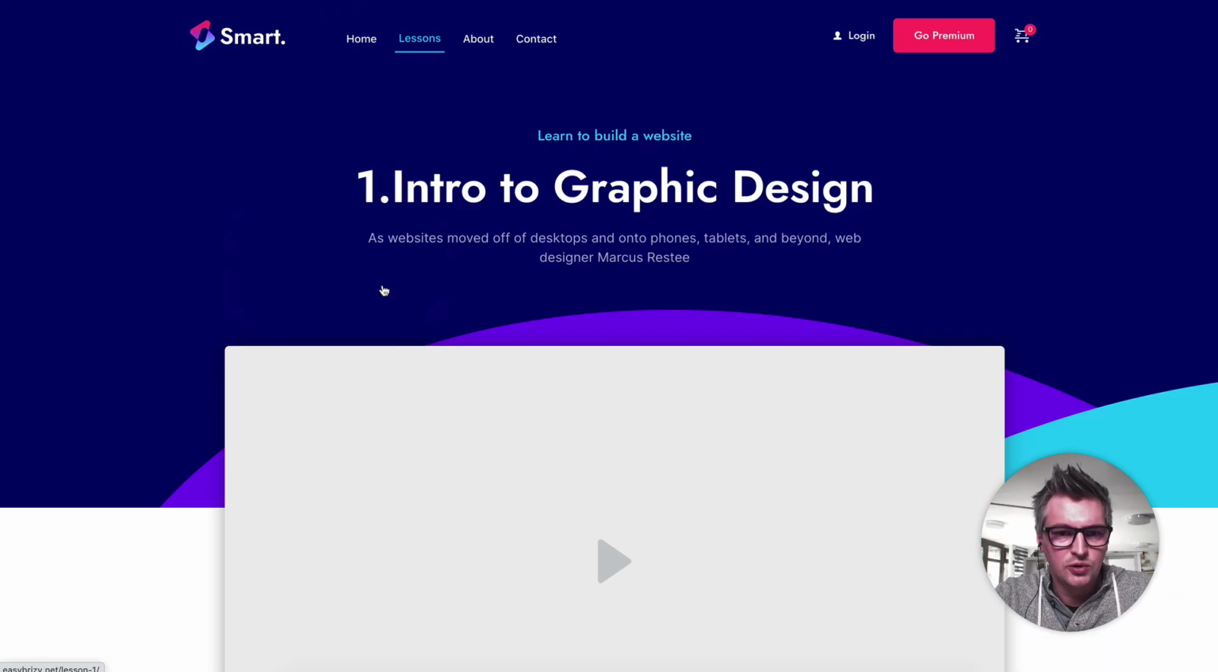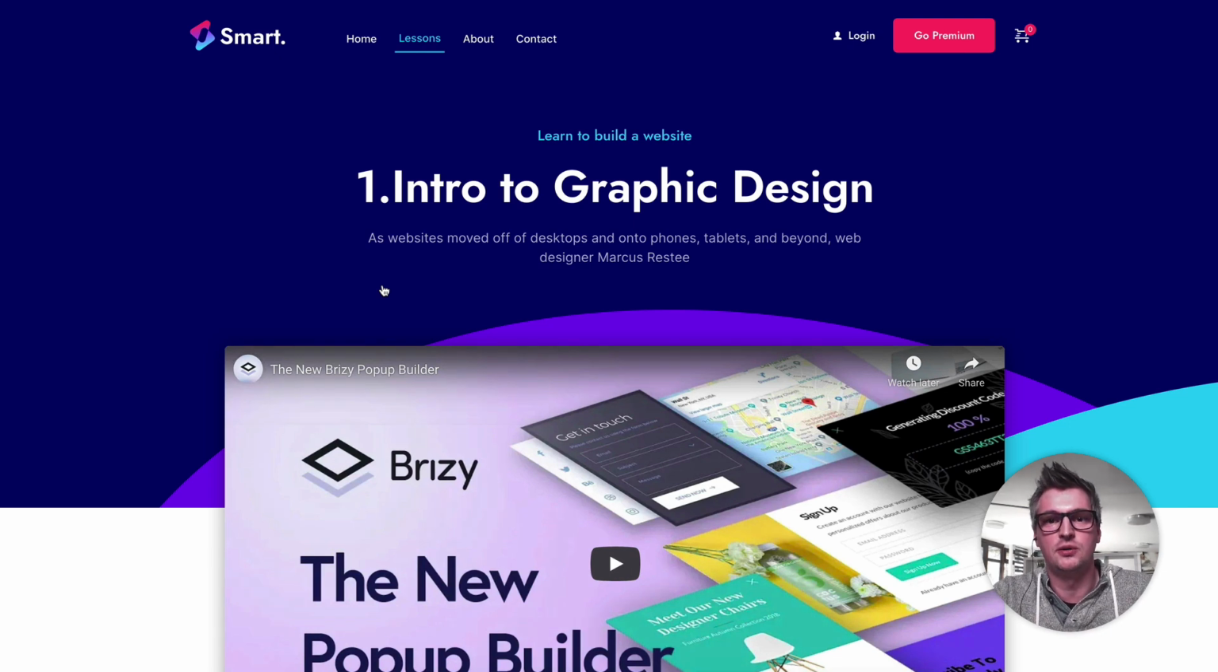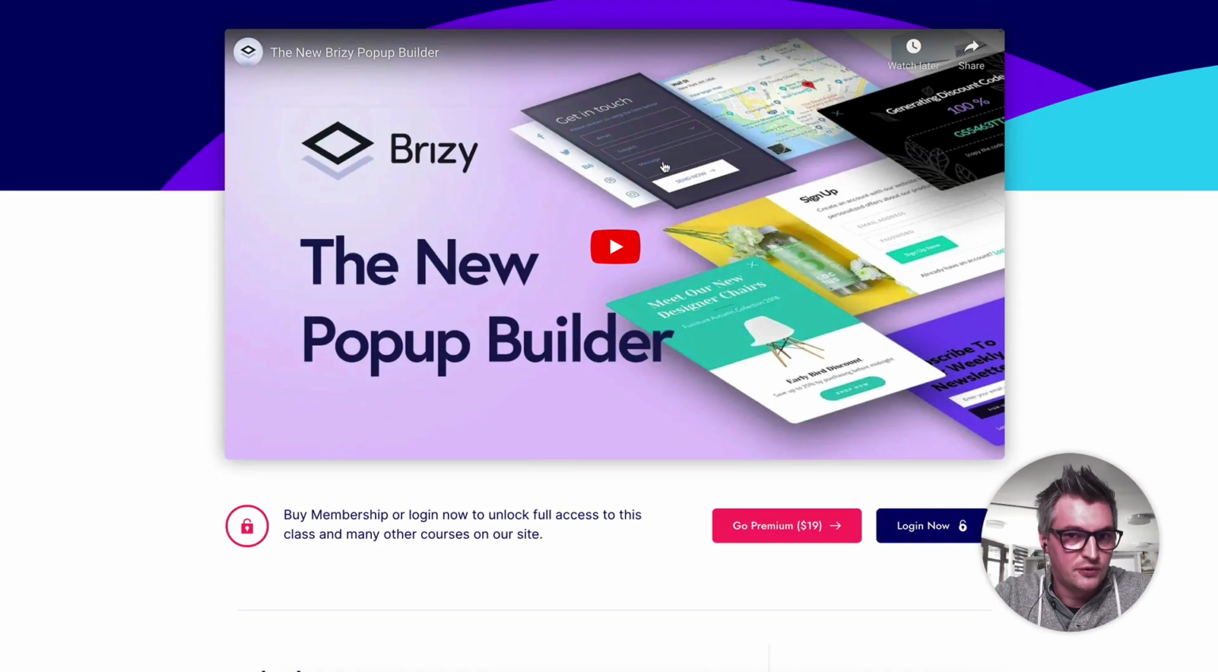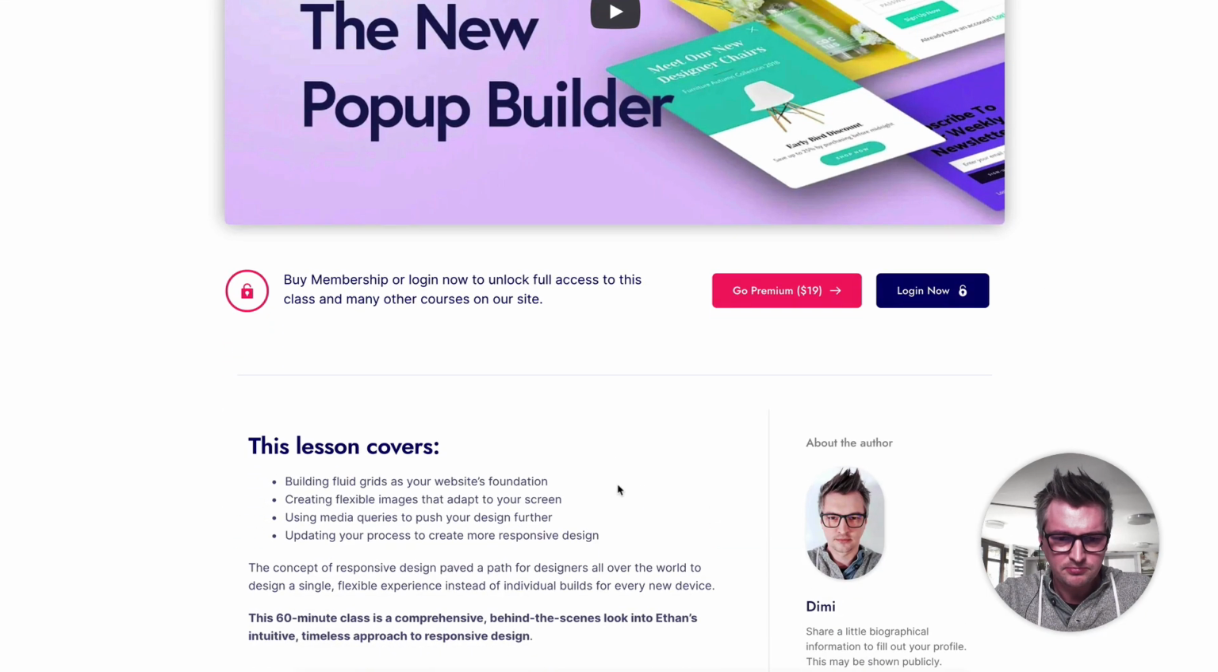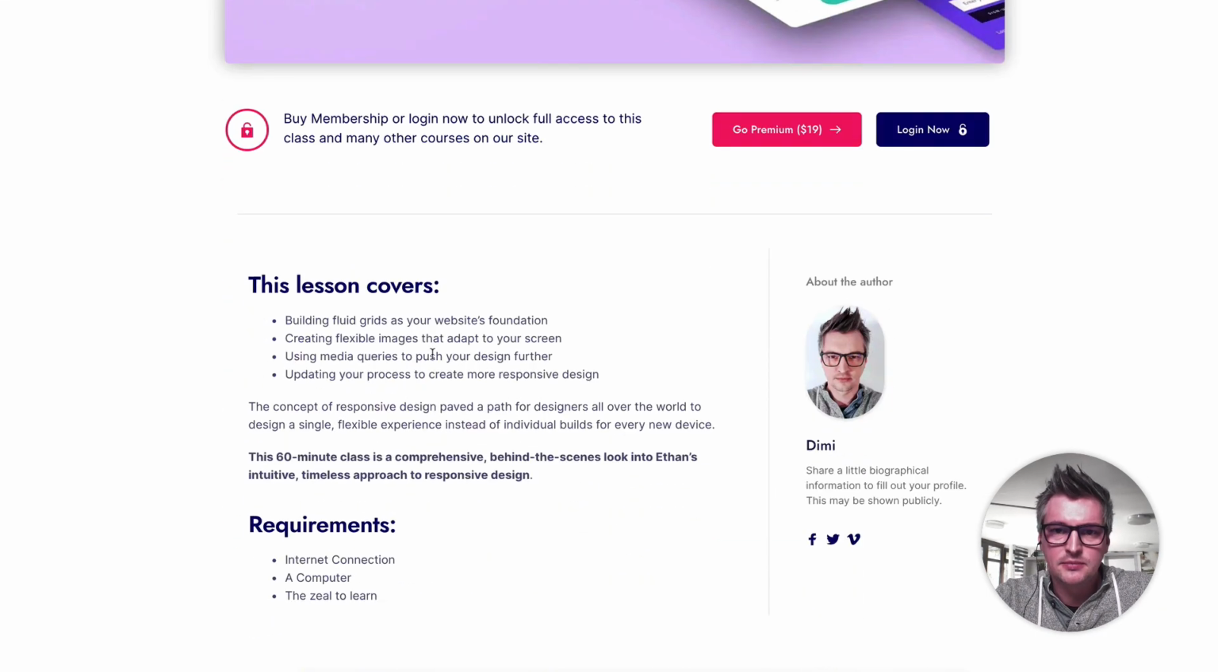And if we go to a blog post single page, to a lesson, you'll see here the lesson title, excerpt, a video, a nice video for your free lesson that is displayed to all users. And we have this nice notification here that says buy membership or login to unlock all the features, with links to login and to go premium for some cash. Of course, the lesson content from WordPress and the author.